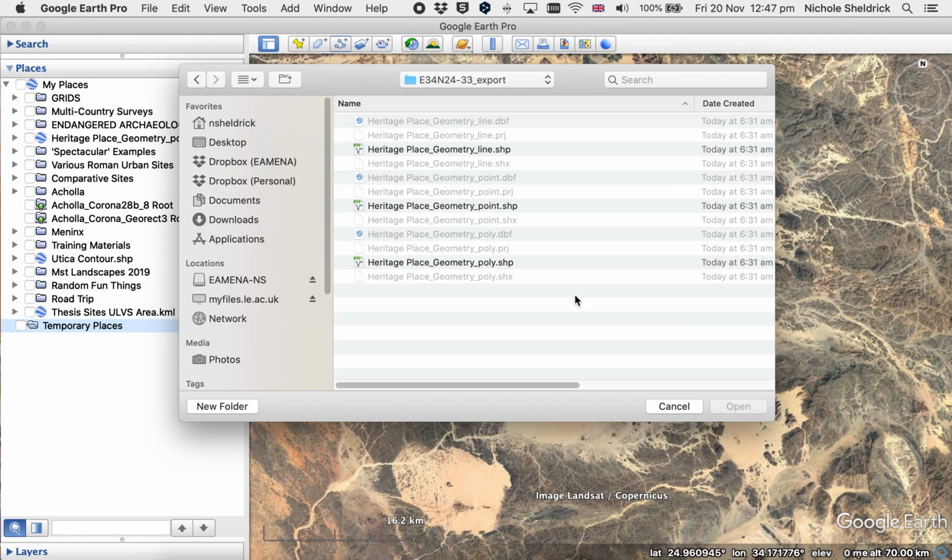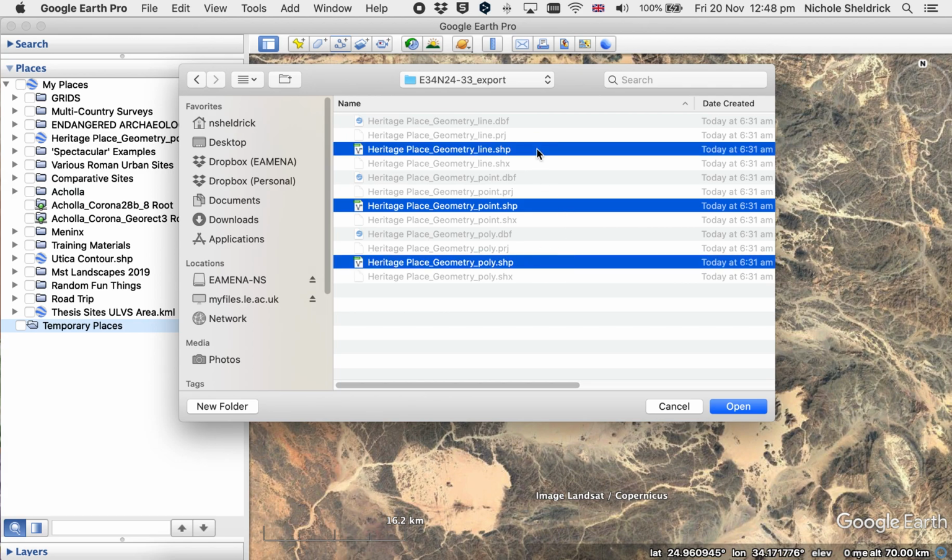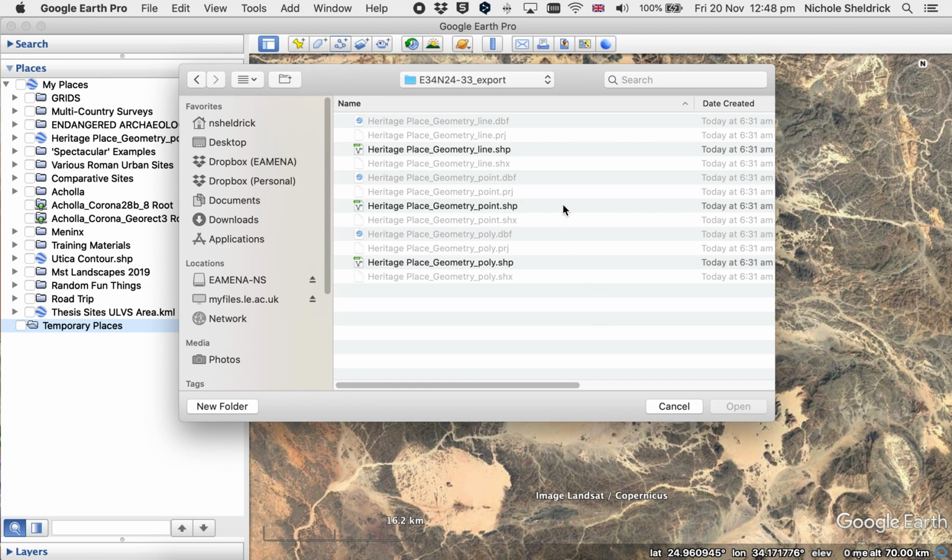Now you can see when you export a shapefile, if there are different types of geometries, these will each export in their own shapefile, in a point file, a polygon file, and a line file. If you prefer, you can use Control to click on all three and open them all at once, and you will go through the process 3 times in a row. However, I prefer to do them individually to have a little bit of control over it, so I am just going to start with my point shapefile. So click on the file that ends with the SHP, the shapefile extension, and click Open.